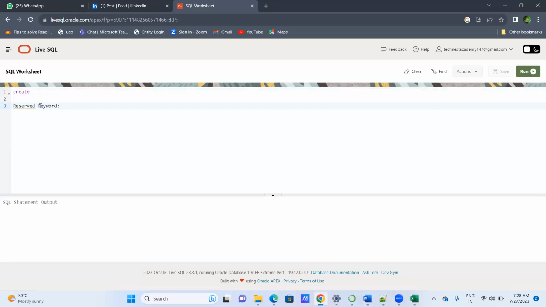What is the meaning of reserved keyword? Reserved keywords are those keywords which the SQL engine gives a specific meaning. If you write create, this create is a reserved keyword. Why am I saying this is a reserved keyword? Because from this, the SQL engine will understand that, okay, I have to create something. Then you have to write table. So then the SQL engine will understand that the user wants me to create a table.